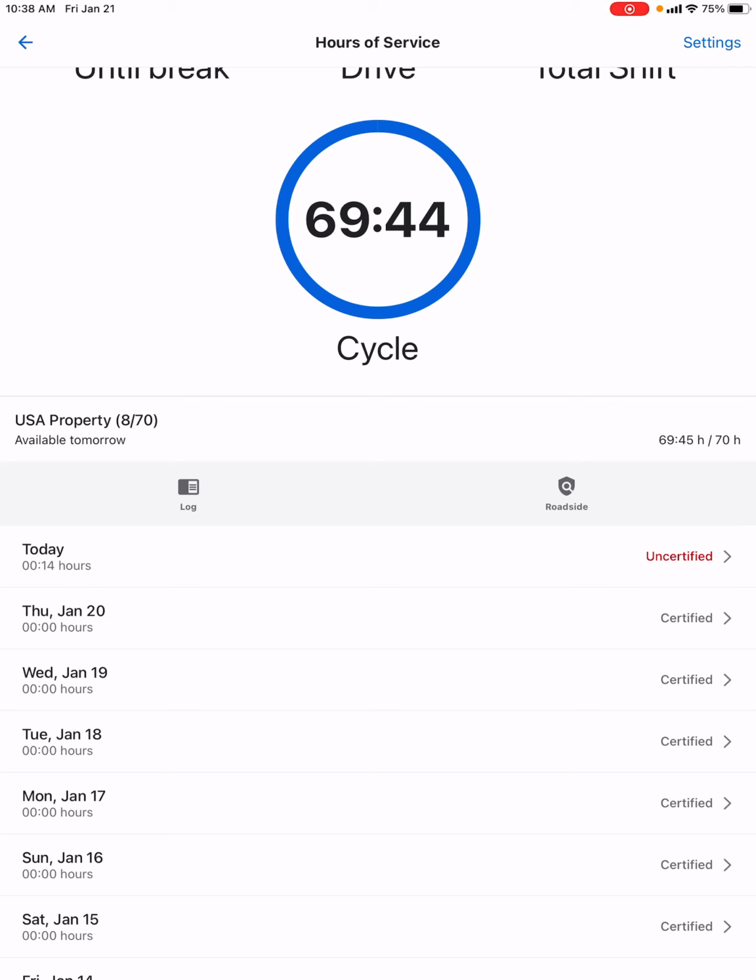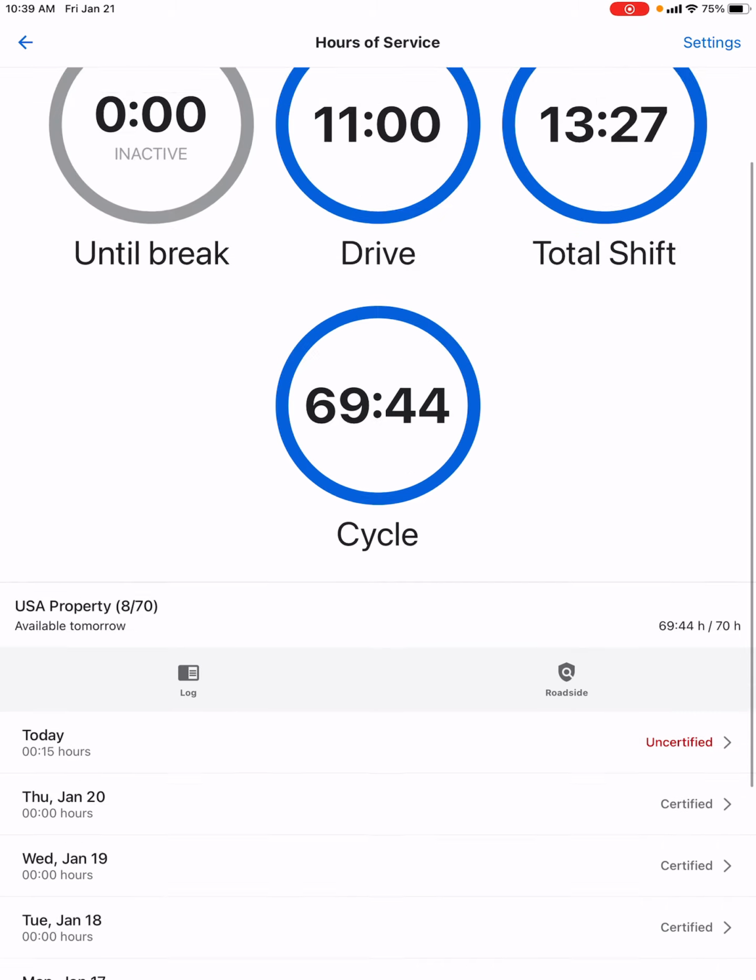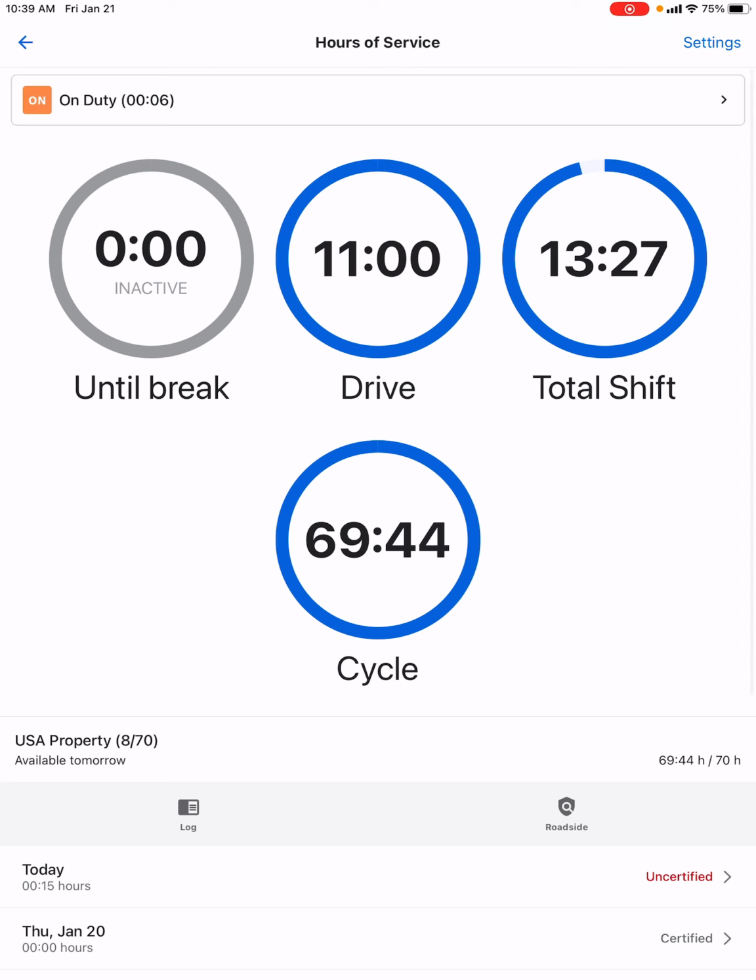Now, if you forget and maybe you forgot to go off duty at a hotel one night or something like that, it's going to mess everything up. Now, we can edit that. So you don't want to certify something that isn't correct. So you can edit it or the management can edit it, but the best thing to do is to remember to do it. But, you know, if you make a mistake, we just need to correct it.